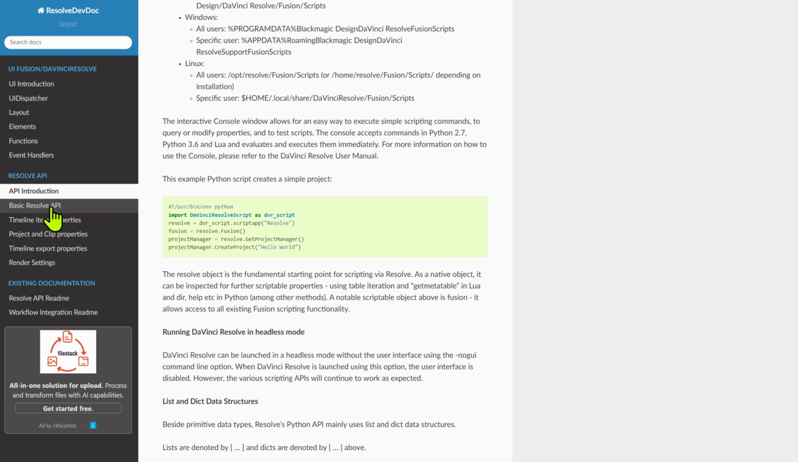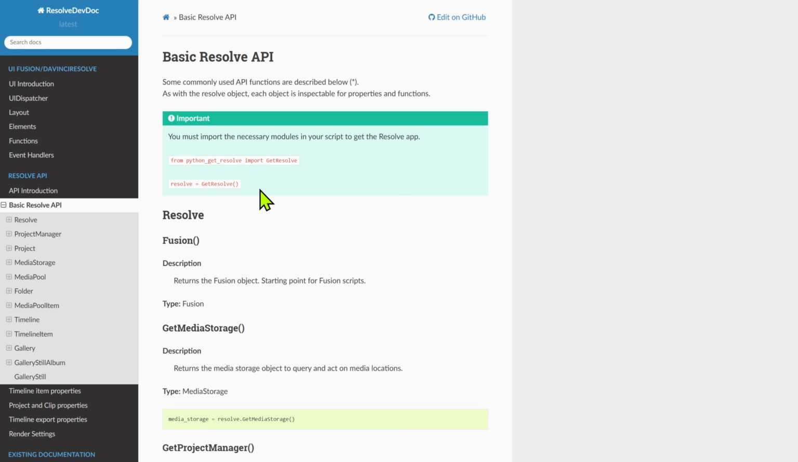But if you click on the basic Resolve API right here, we can see they try to tell you how to get it from this, which is still not very helpful because like I've been saying, that's not how you get the Resolve API. This is a module in the examples for scripting. You cannot get the Resolve API strictly from this.